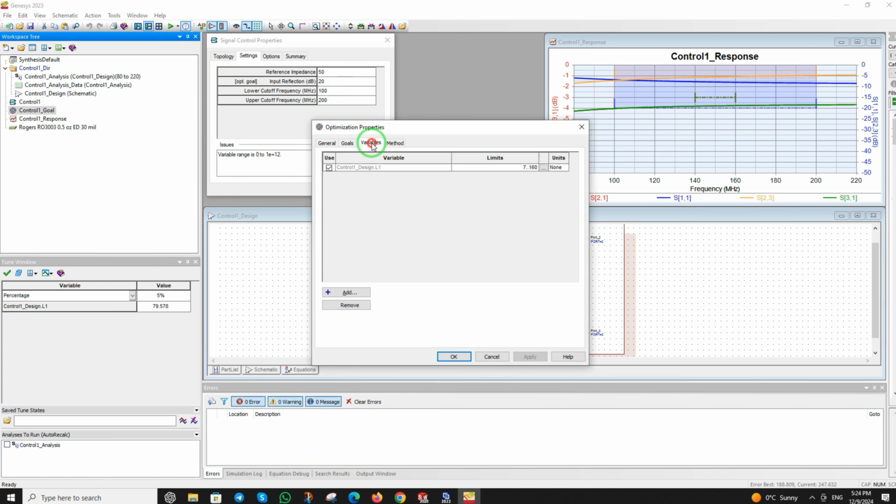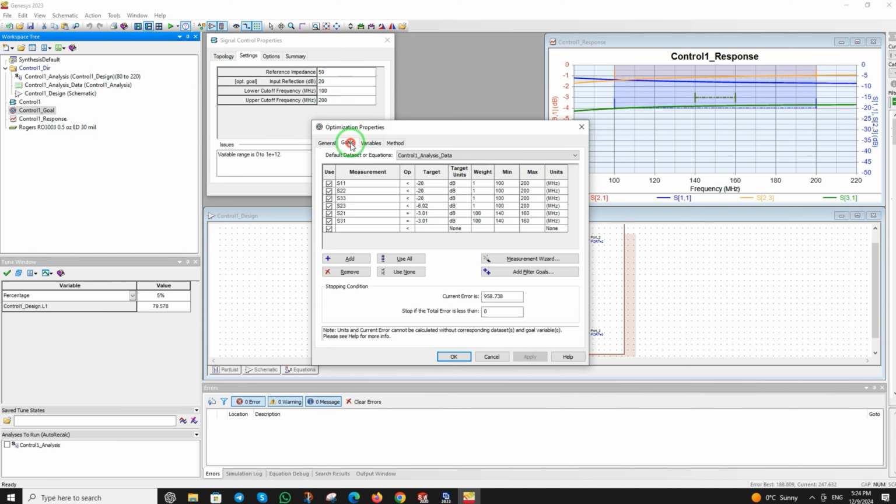The next step is to optimize the circuit. Go to the optimizer and adjust the goals. Change the return loss target from 20 dB to 10 dB.